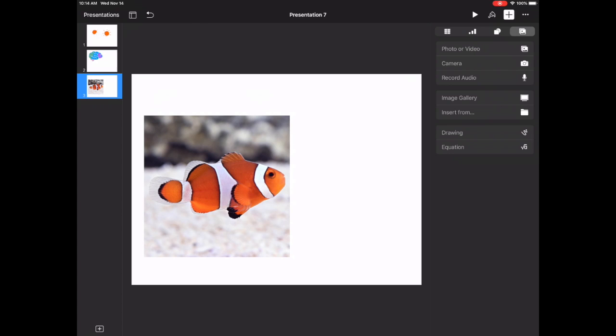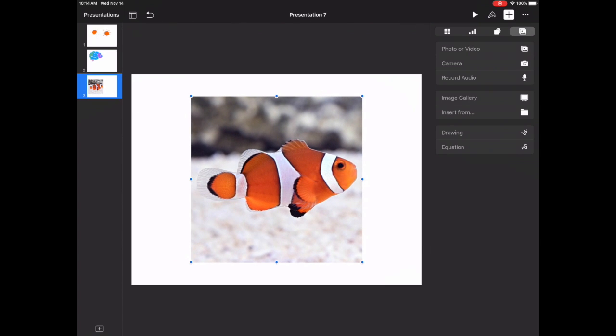The last way that I'm going to show you is that you can actually trace an image. So I'm going to do something to this image though before I trace it. So if I select it and I make it a little bit bigger and I put it in the middle of my screen, I really just want that fish.